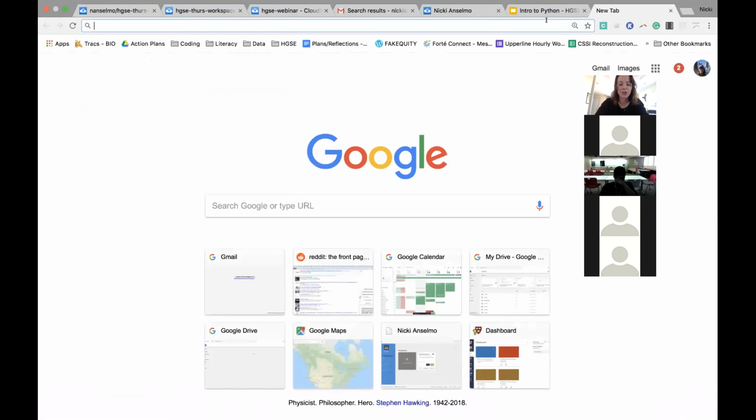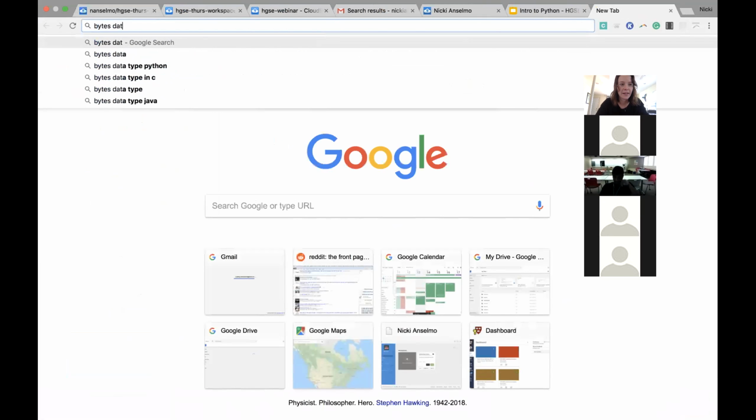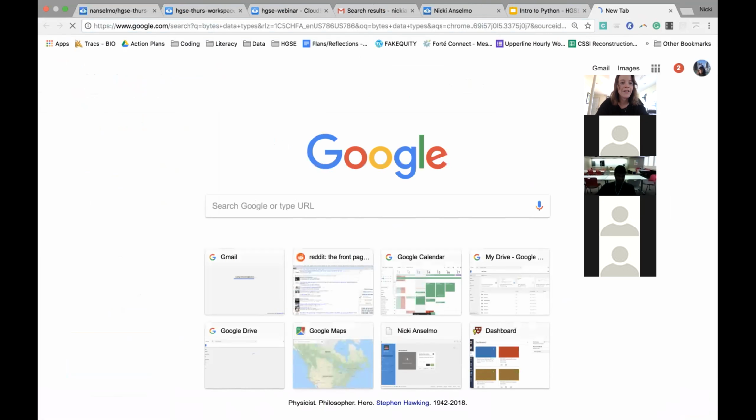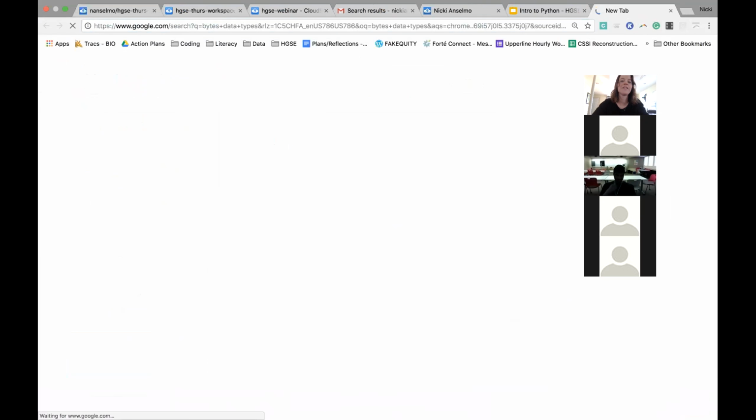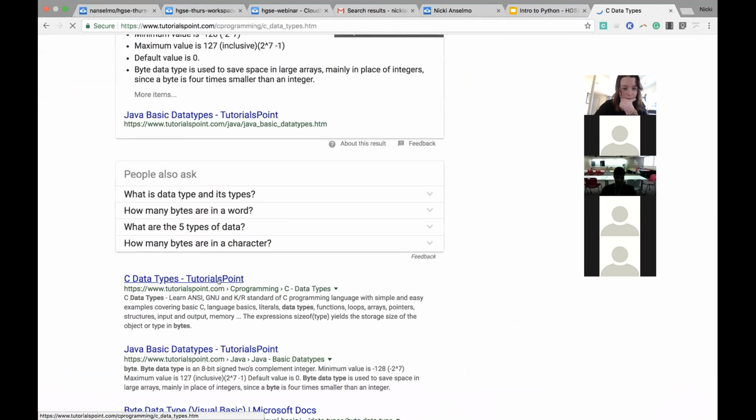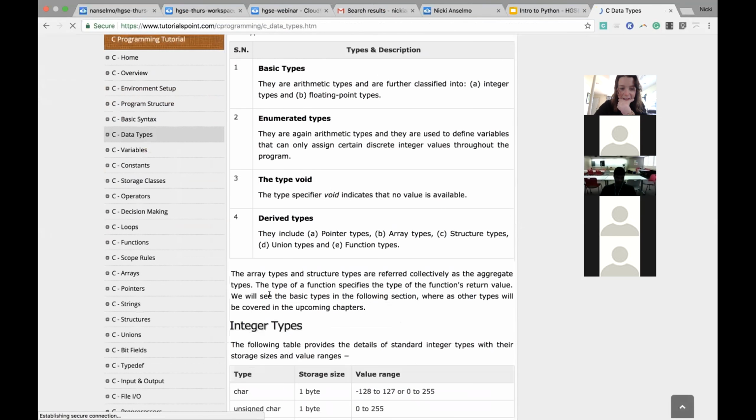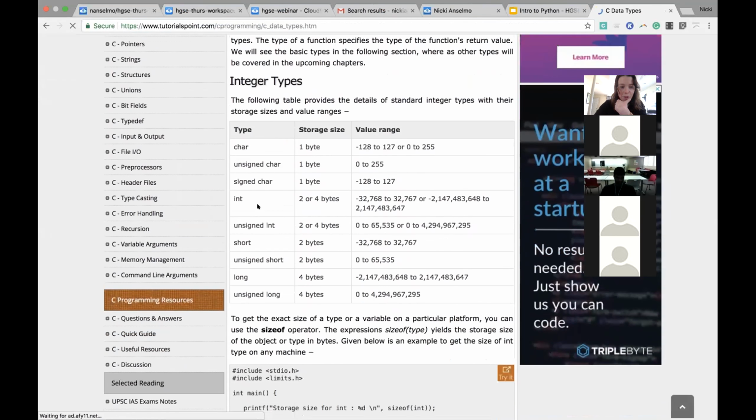You guys can still see my screen, right? Yeah. Different languages take a certain amount of bits depending on the data type. So this is C. A character in C is 1 byte. So the letter A is 1 byte, for example. And an integer, which we'll talk about is a number, is between 2 or 4 bytes.